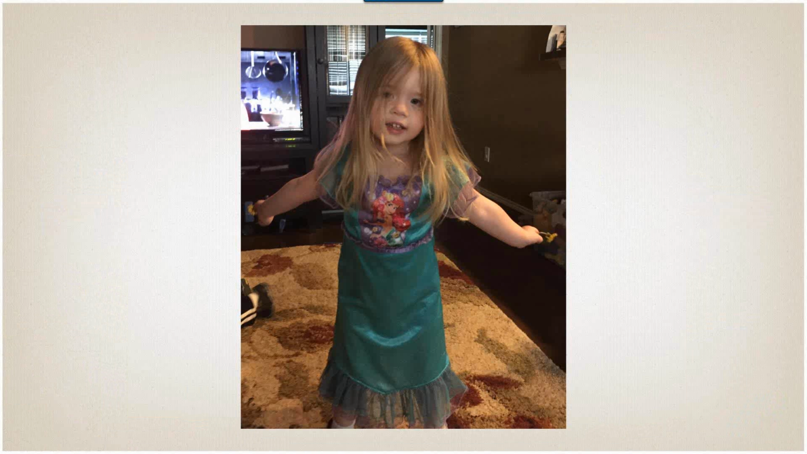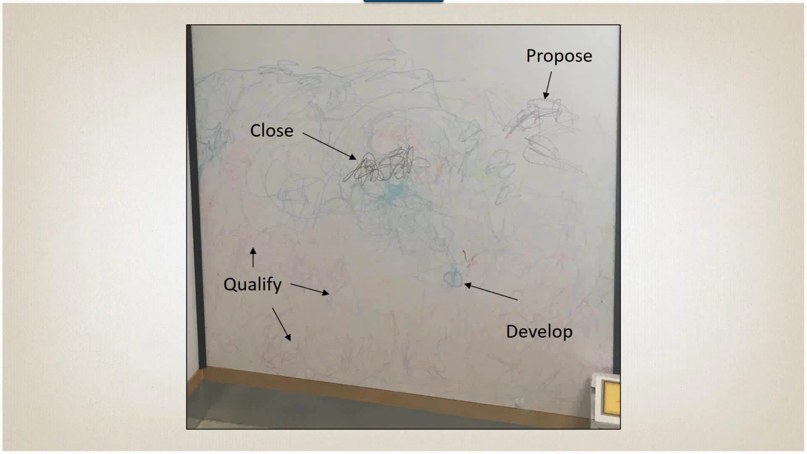She's 3. She is the author of what you just saw. This is my interpretation of her sales process. So you have the qualify down in the left-hand corner in pink. Then you have the develop there in blue in the middle. Proposal is kind of an afterthought up at the top. And then closing is right in the middle. Again, this is my interpretation. I'll have to ask her to see what she actually meant by all that.